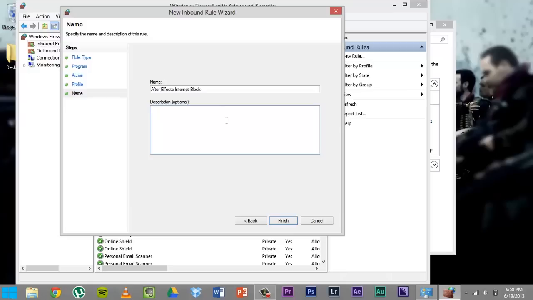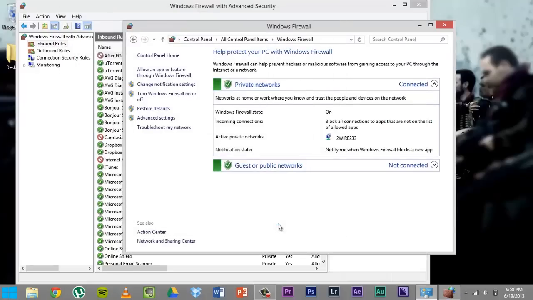If you want to type an optional description, you can. I'm not going to. But this helps you if you ever want to change this rule, and if you ever want to disable it, this helps you know what type of rule and what type of application this rule affected. Let's go ahead and press finish. Let's see if it did its job.